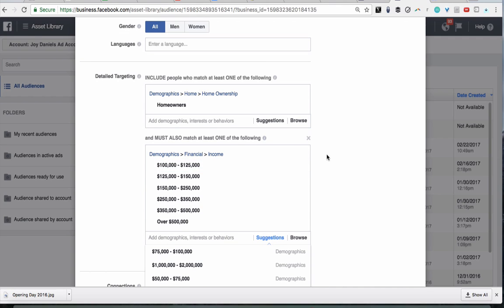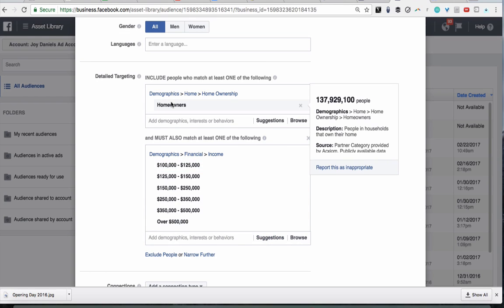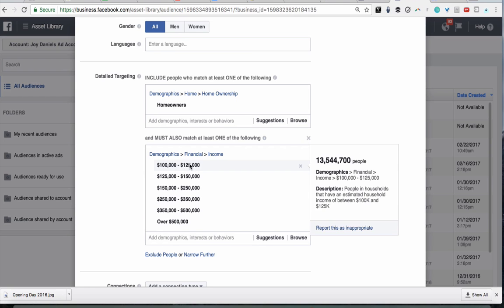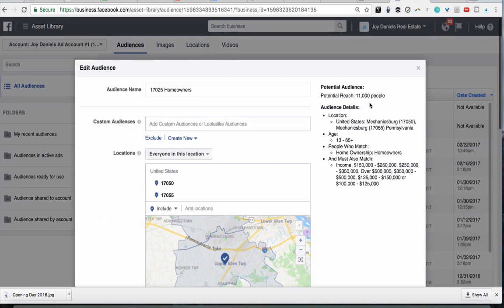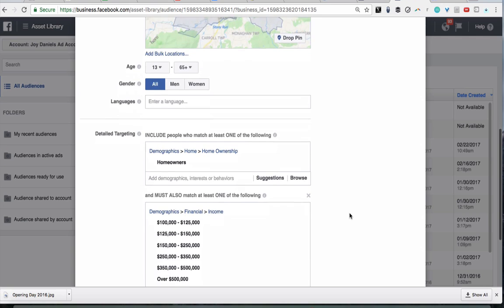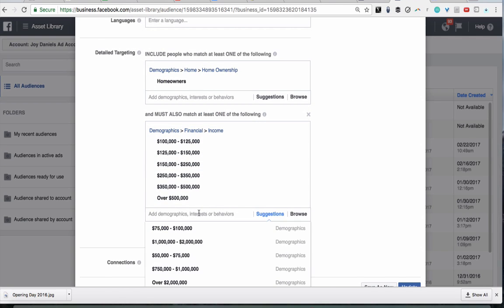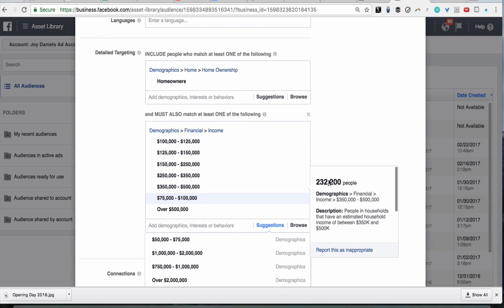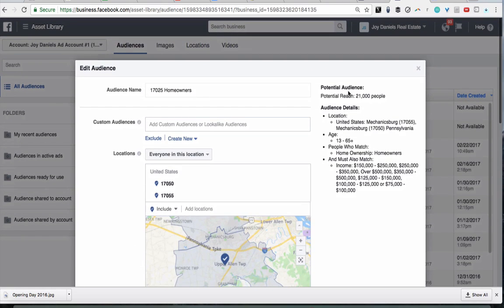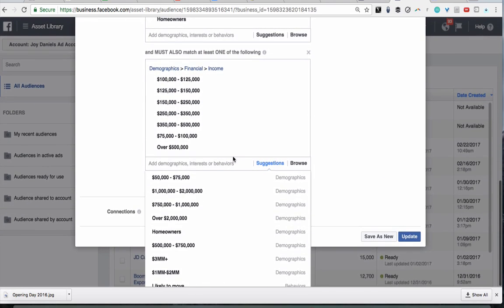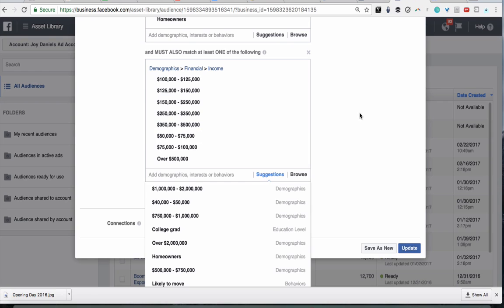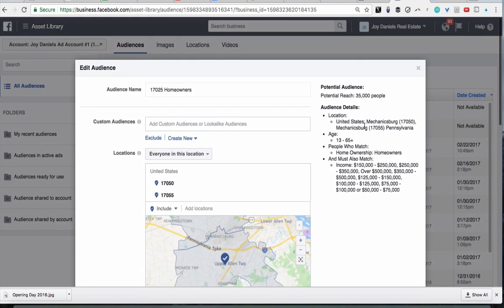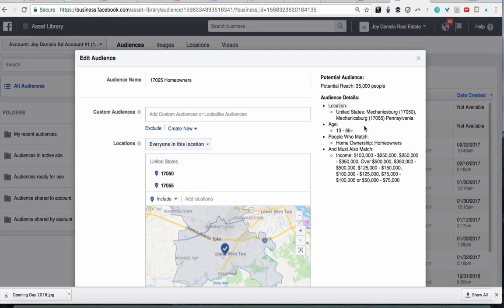Okay, so now I've got an audience of people who own a home and also have an income of over 100,000. It took it from 47,000 to 11,000. That's a little small, so maybe I want to add in down to 75,000. Let's see what happens. 21,000. Maybe I want to go all the way down to 50,000. Okay, there you go, and we've got then an audience of 35,000.